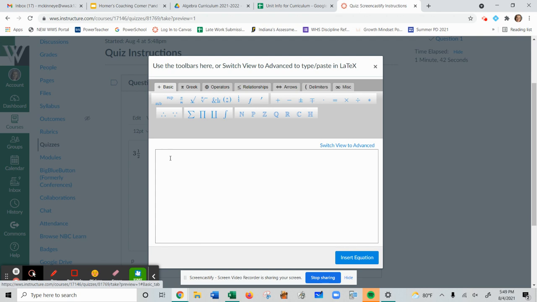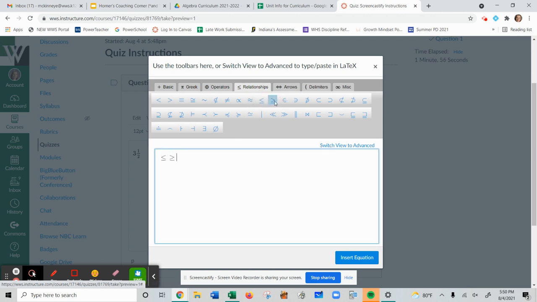For example, inequalities. On your keyboard to the right of the M, you have your less than and greater than symbol. But if you want something that is less than or equal to or greater than or equal to, you'll have your relationship symbol up here at the top. And then here you'll see your less than or equal to or your greater than or equal to. You can access those there.